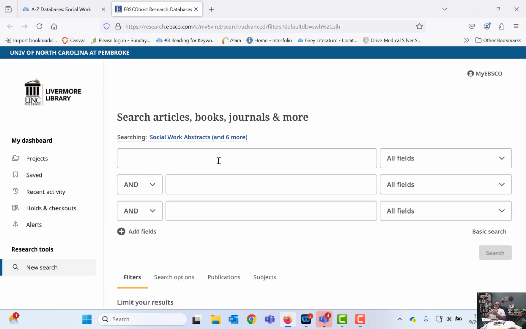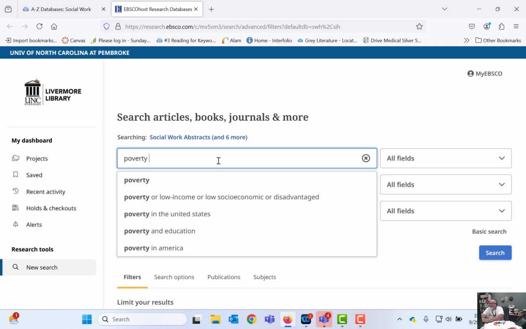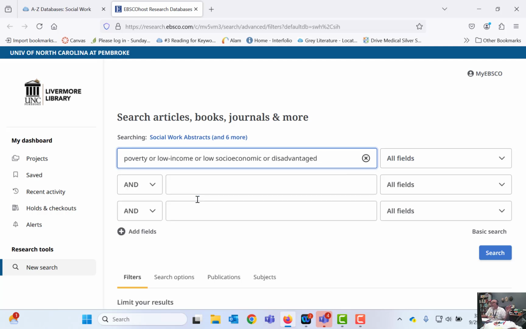And now it's just a matter of putting in the keywords that describe your topic. Usually that is some type of social issue plus a population and then some kind of intervention. Let's take a look at poverty. It helps if I put the cursor in the field, poverty. Now notice it brought up some suggested terms: poverty or low income or low socioeconomic or disadvantaged. I can select those.